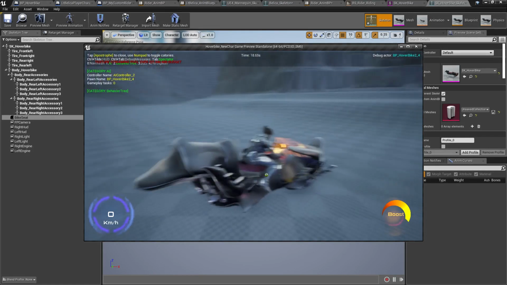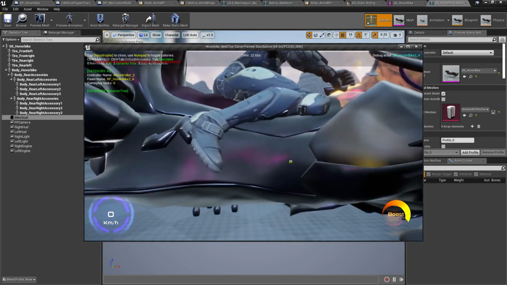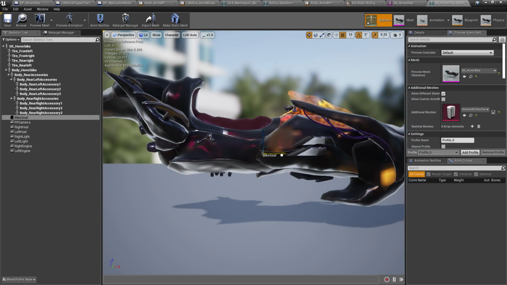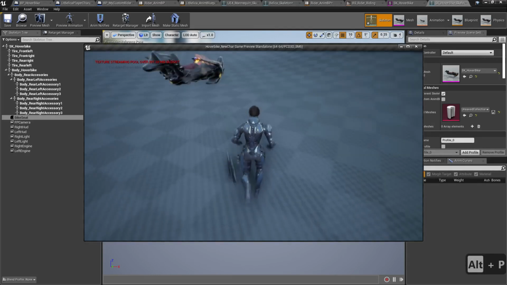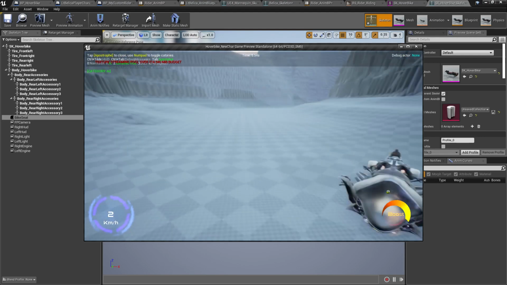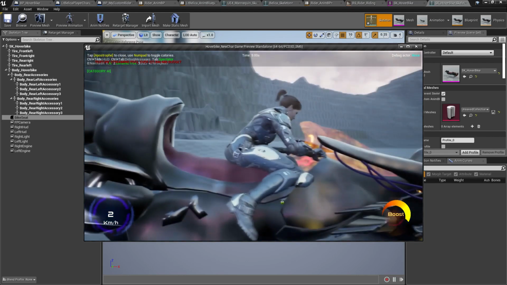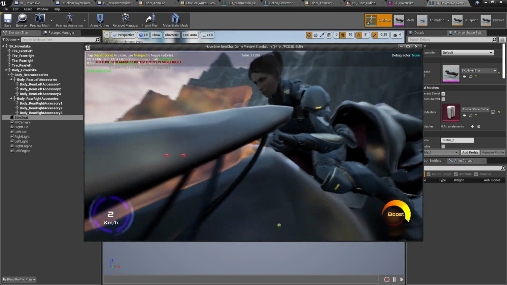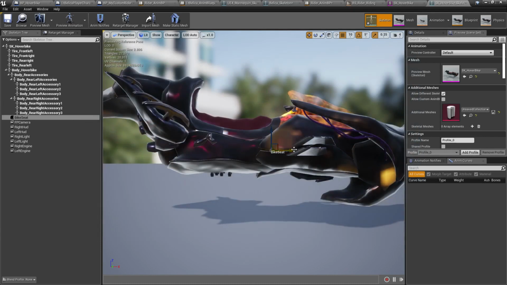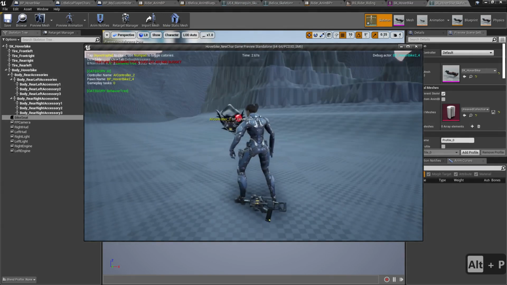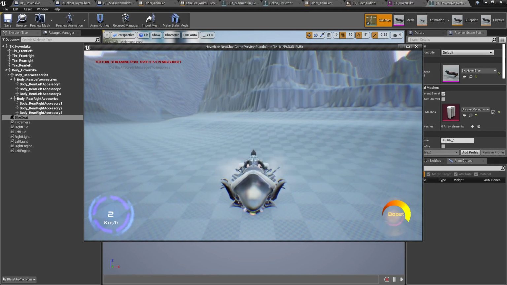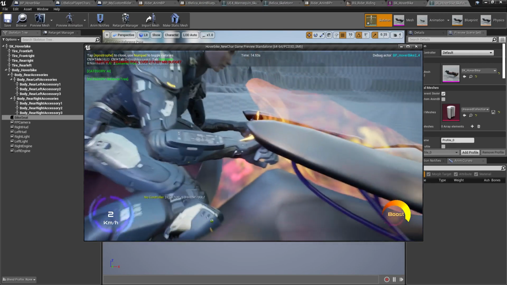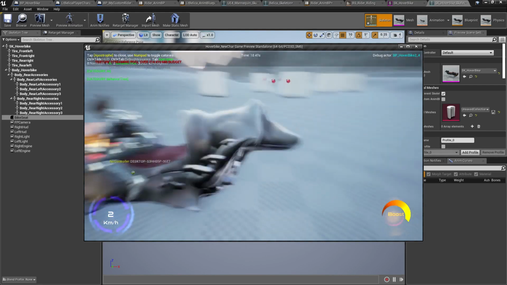Let's check it out. Now my character is not floating in the seat, but she isn't grabbing the control, so maybe a little movement to the front. And now it's better, right? A little up. Yeah, now she's grabbing the controls. She's properly sitting in the hoverbike.